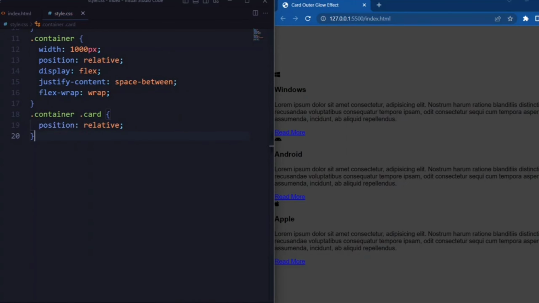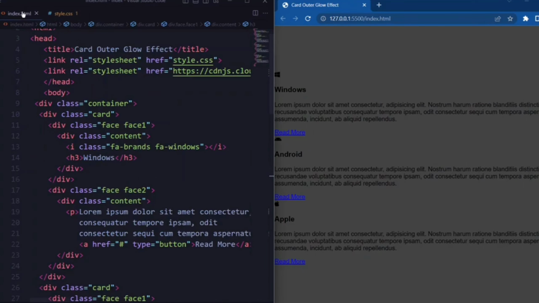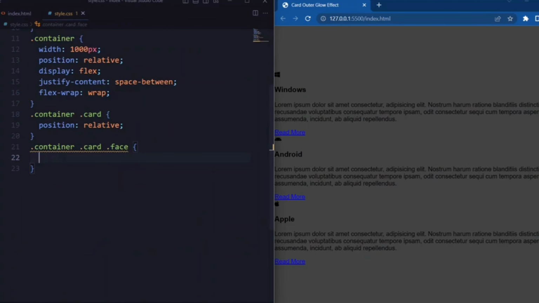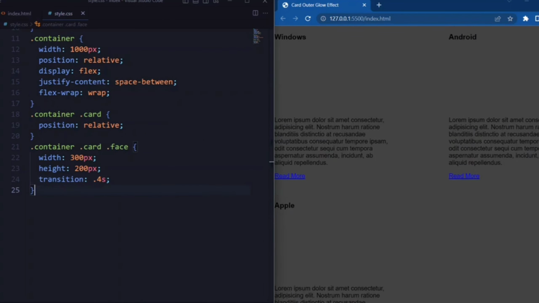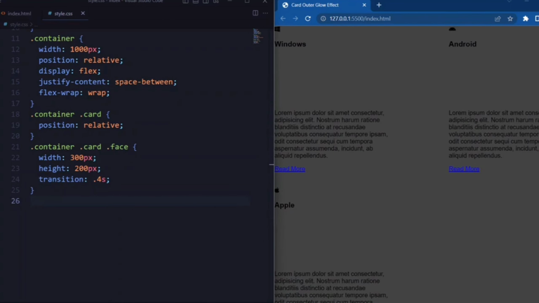Next, let's style the cards. Here we set the position to relative. Now let's style the card face. Here the width is set to 300 pixels, height is set to 200 pixels, and the transition is set to 0.4 seconds, so that it affects when the faces change their appearance.